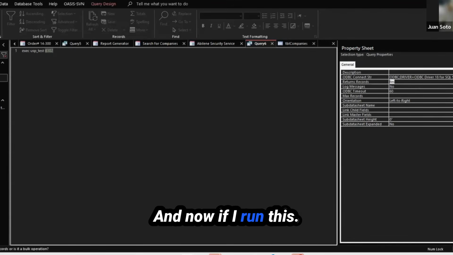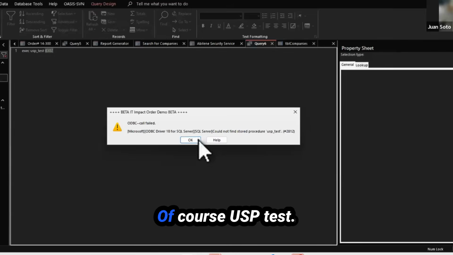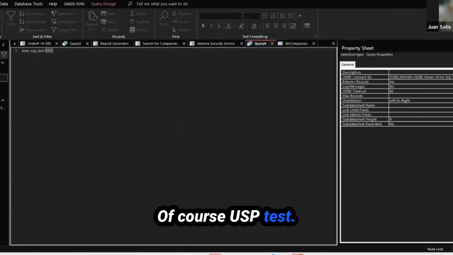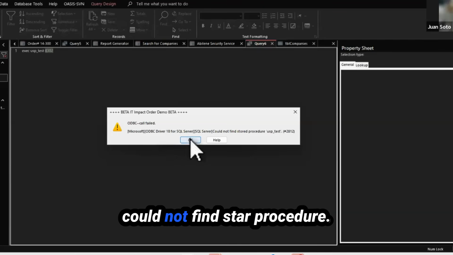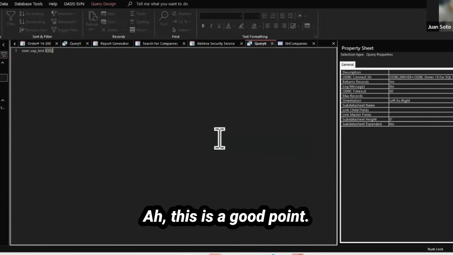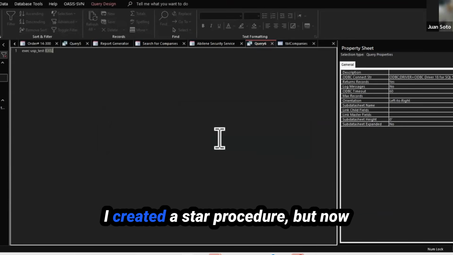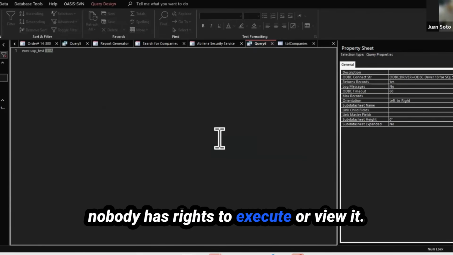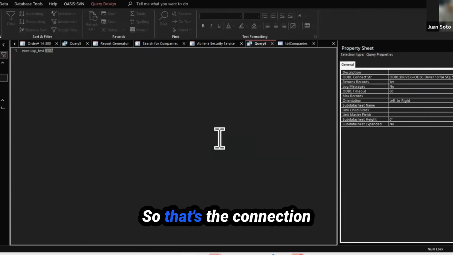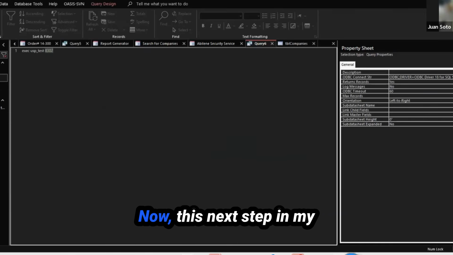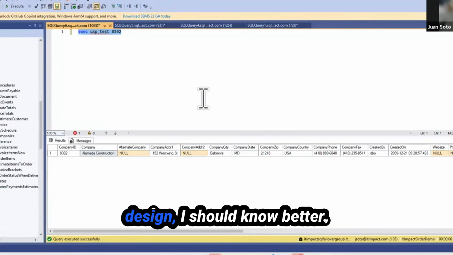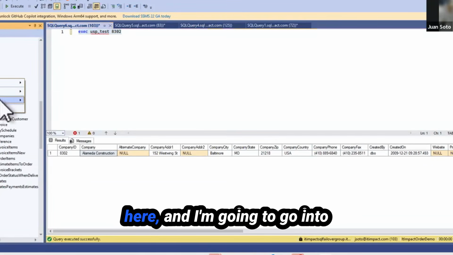And now if I run this, of course, USP test, why is it not working now? It was working earlier. It says it could not find the stored procedure. Ah, this is a good point. I created a stored procedure, but now nobody has rights to execute or view it. So the connection string is correct, right? But nobody has access. So now the next step in my design, I should know better. I'm going to go ahead and refresh here.